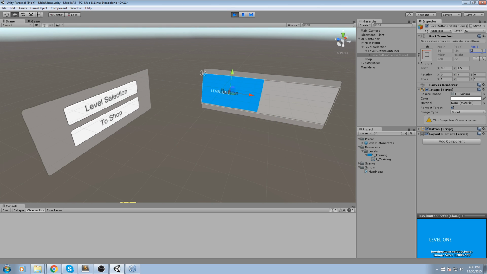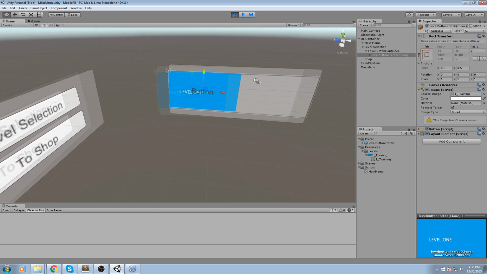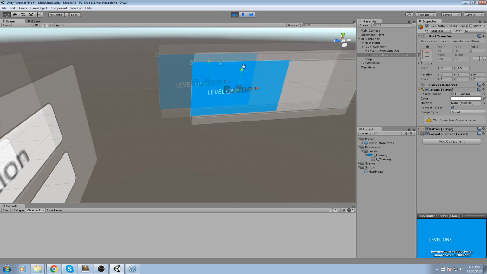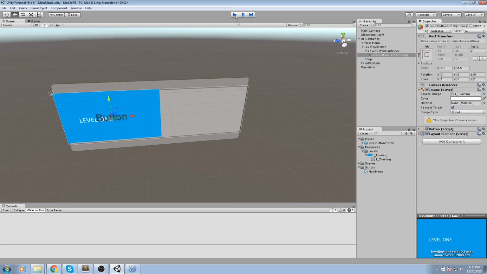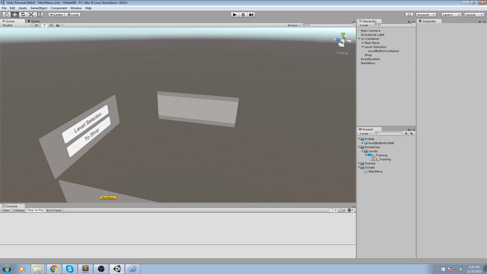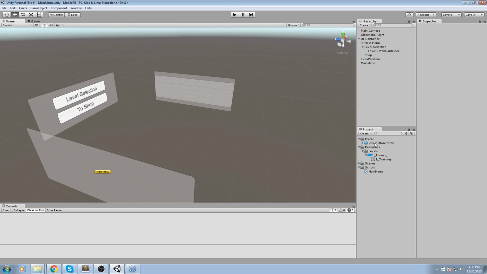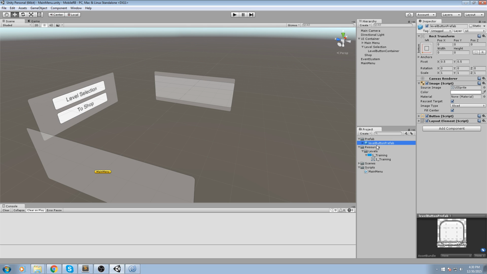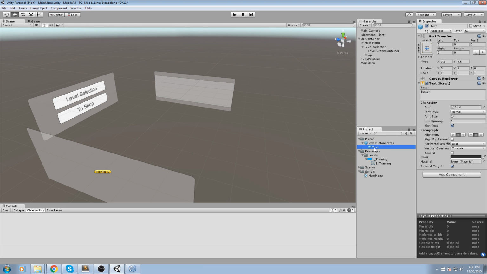Now if we put the position Z on 0 as well, it also makes more sense. Okay, so let's go ahead and clean this up. What we're going to do is click on our button prefab inside the prefab folder. Let's make sure that the text object inside of it is gone. So I'm going to delete that.